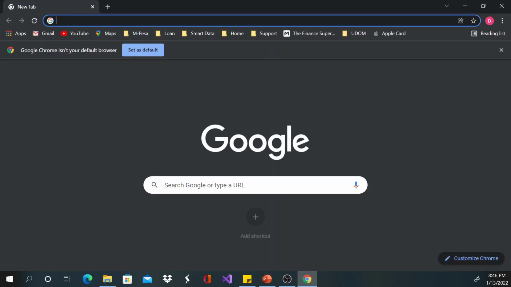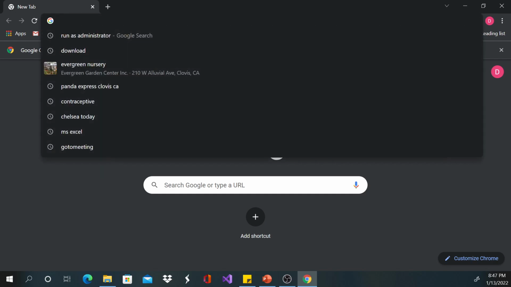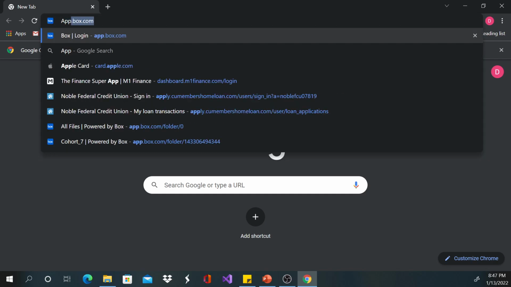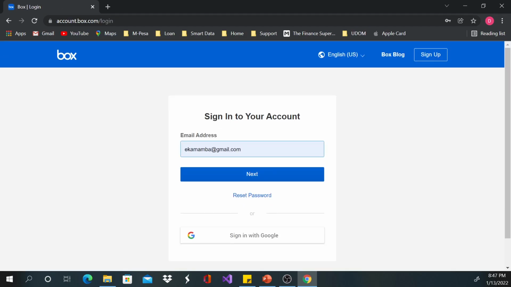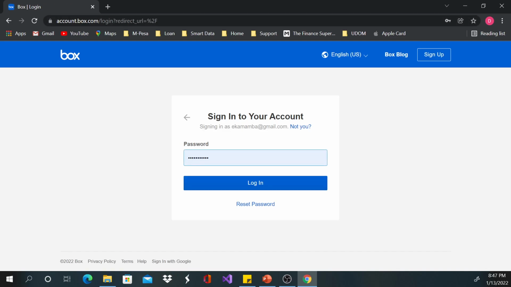So I'll start with logging into Box. Open your favorite browser, and on the browser type app.box.com. You'll be presented with a login screen. Go ahead and log in. Put your password and username.